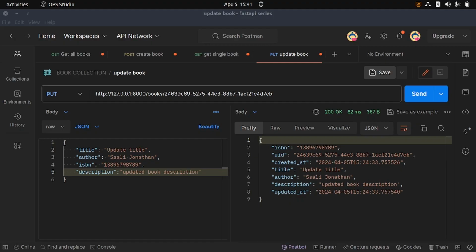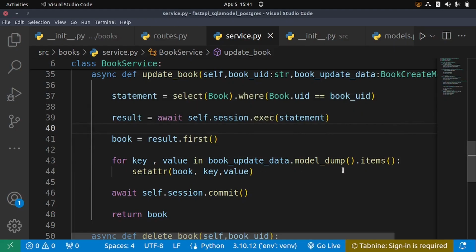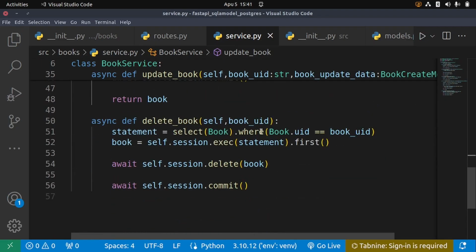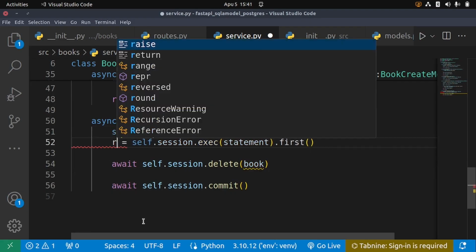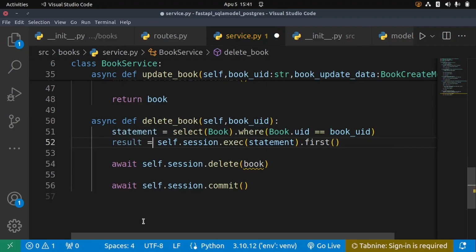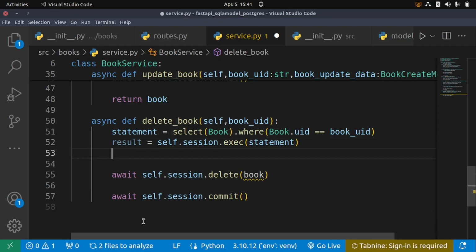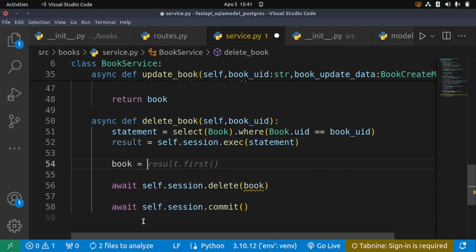Okay, so let's deal with the last part of our video. We've created our books, we've been able to retrieve a single book, and we've looked at how we update a book. Now let's go ahead and test the delete book. So I'm going to head over to the service to check if I have any errors. I'll read through this code. So we have book session.exec this, but what I'm going to do is the same thing we've done for the update. So I'll say result is going to be equal to the execution.fast, and then the book itself is going to be got from result.fast. So I'll try to do that.